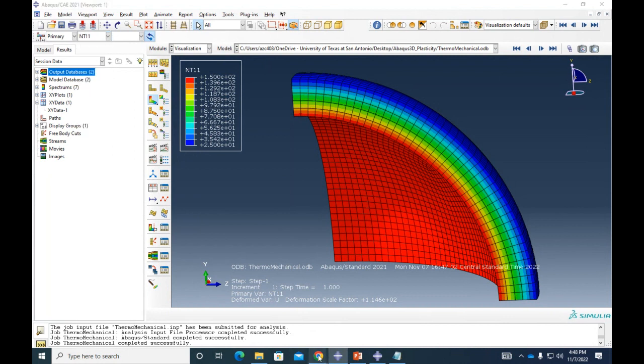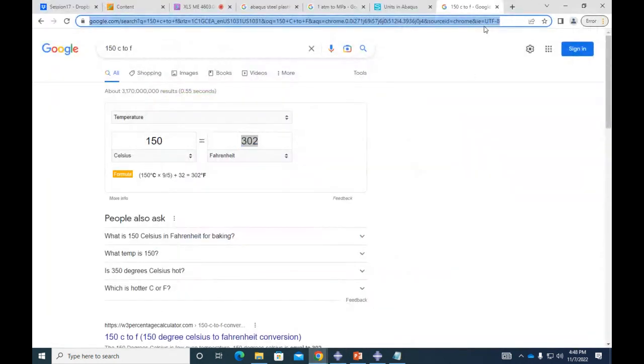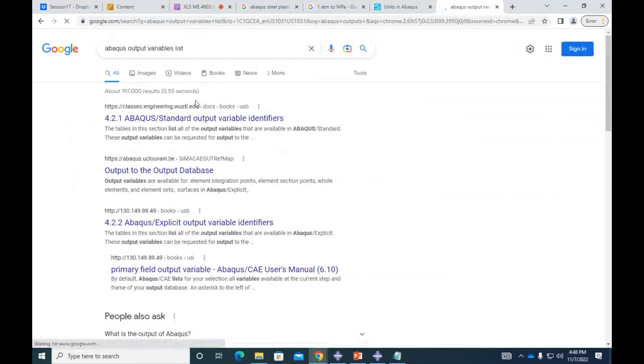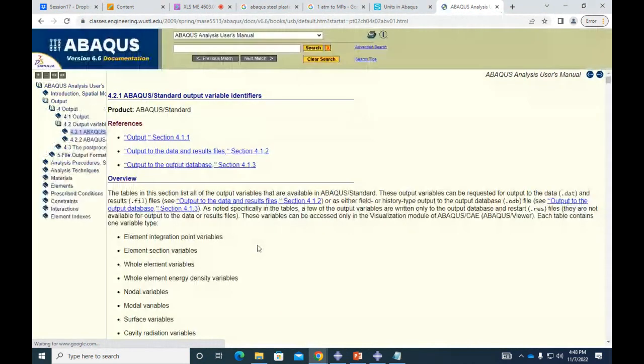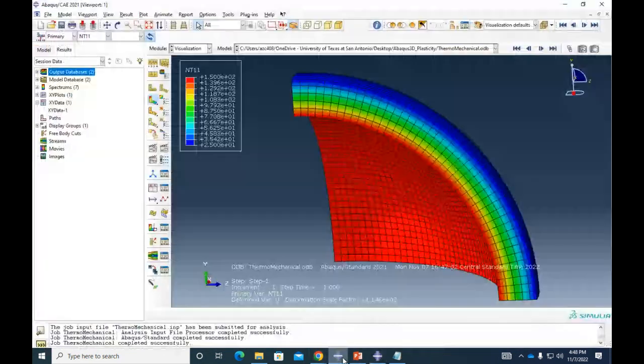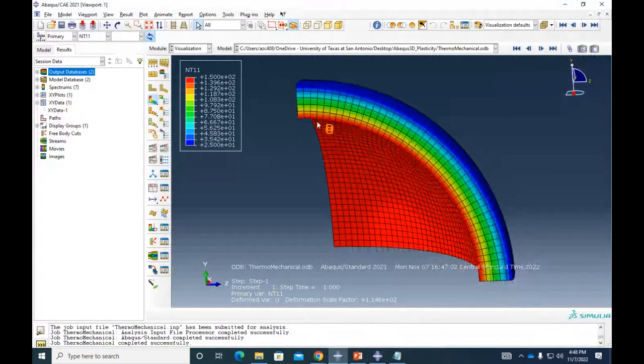HFL. So we can go here to the Abaqus outputs variable list. Here to the first one, and then let's search for HFL. Current magnitude and components of the heat flux vector. So if my temperature is here in the inside hot and in the outside it's cold, how do you think the heat flux is going to look like? Where is all the flux headed towards?